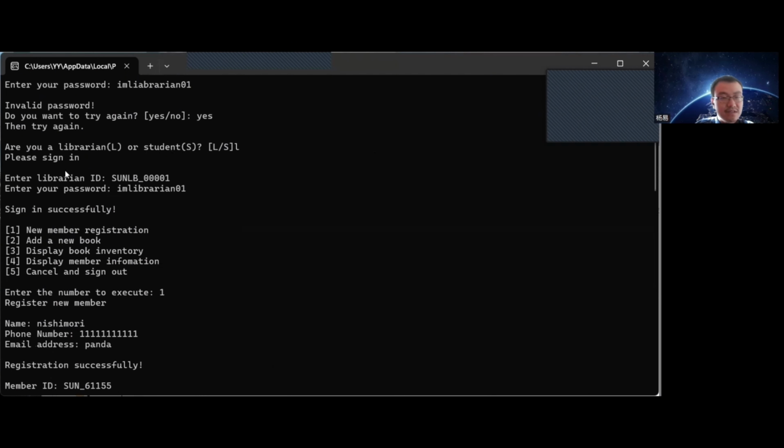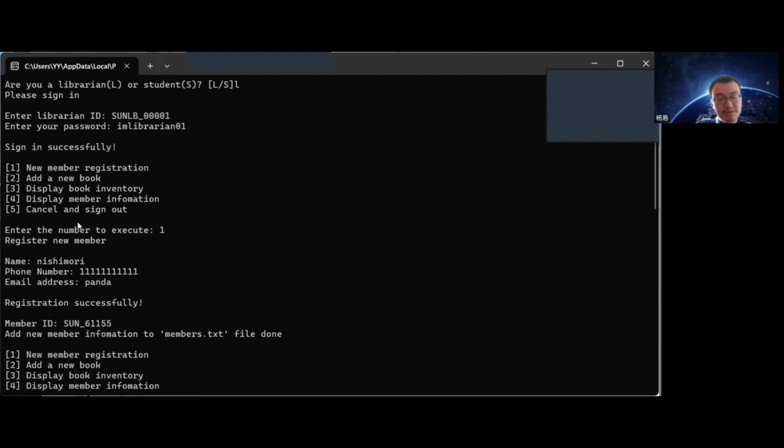So after you have signed in to this system, if you are a librarian, you can see this menu is provided just for you. In this menu, you can add a member, add a new book, display book inventory, and display member information, or you can just stop this program. The first and second functions are just for the librarian, and the third and fourth ones, both librarian and student can use them. So let us try the first one.